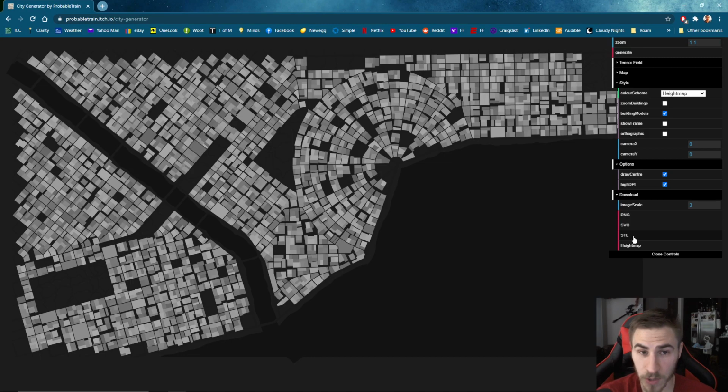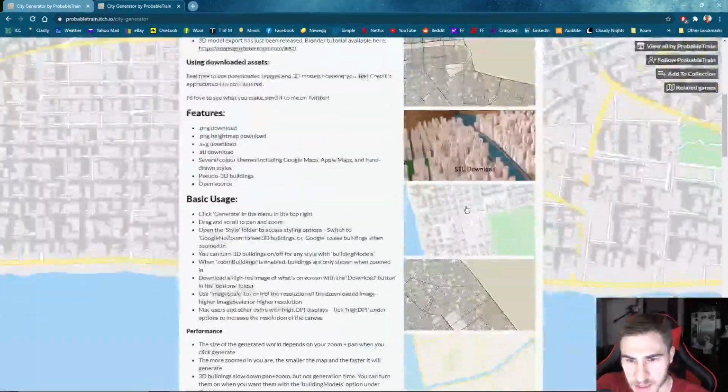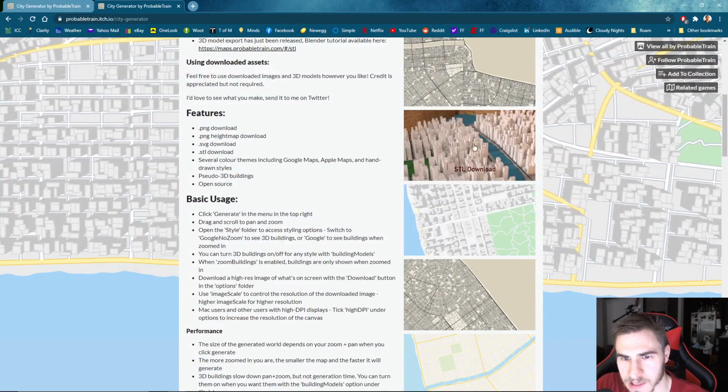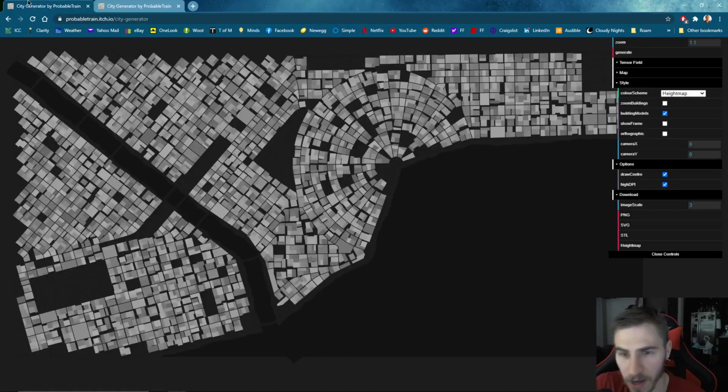Maybe. That'd be sweet if the buildings came in with an elevation to them. Based on what we see in some of the images here, this kind of leads me to believe that the STL would give me a bit of a 3D value to it. Now, of course, these look a little more detailed than I would expect this to export as, but nonetheless, it's okay. And then finally, a height map. Really cool. I can export this as a height map.